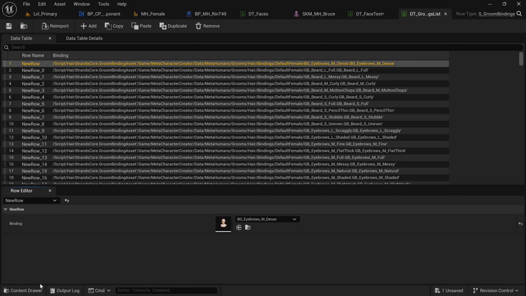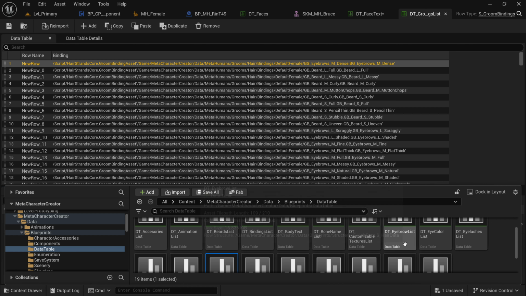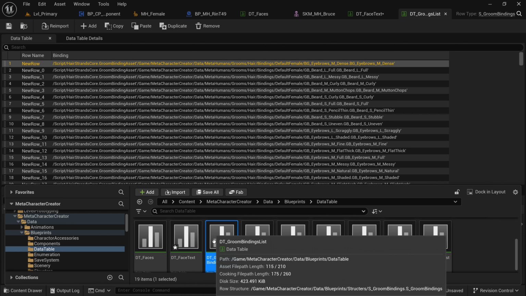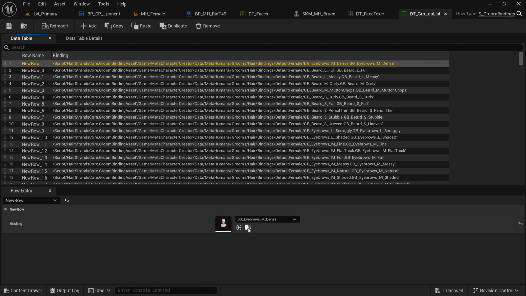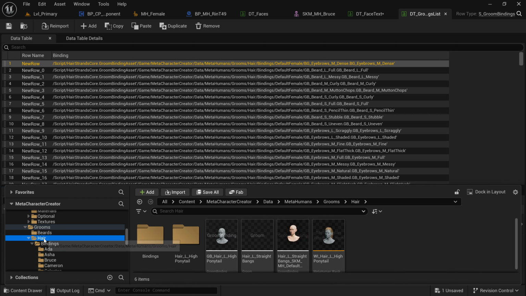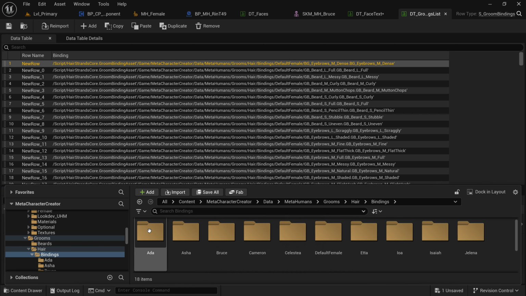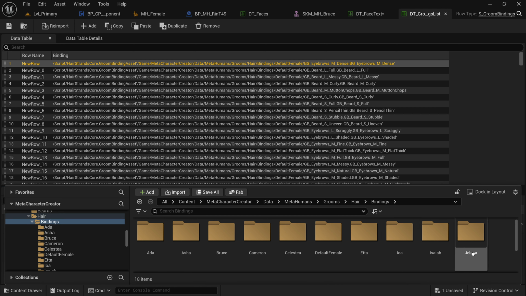We're going to need this one open. That's right, we just need this one open. So we're going to go ahead and open this location. It brings us to our bindings table right here, our hair, which is in, where is that at? It's actually in face, hair, grooms. Okay. So grooms, bindings, and we're going to make a new folder in here called Rin.